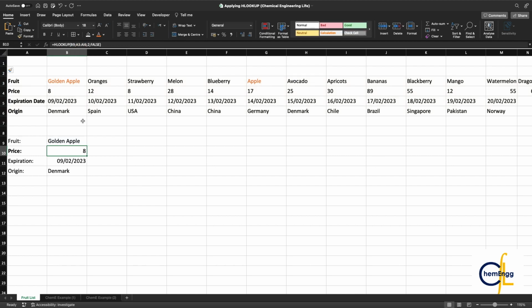There. And that essentially is what the HLOOKUP function is and how it works. So this was a very simple example just to give you a brief understanding of how you can use it and how you can apply it on different problems.